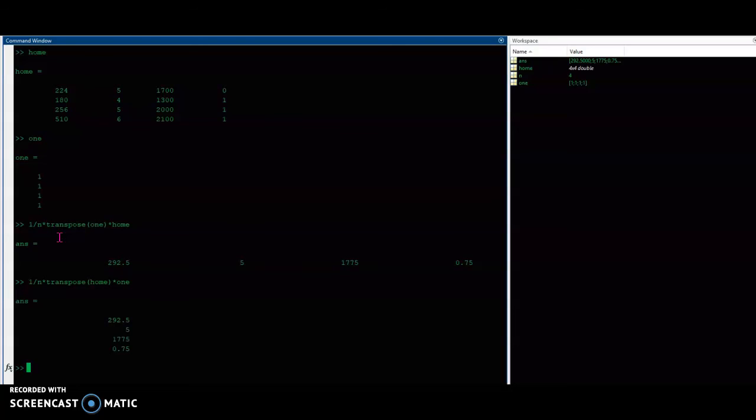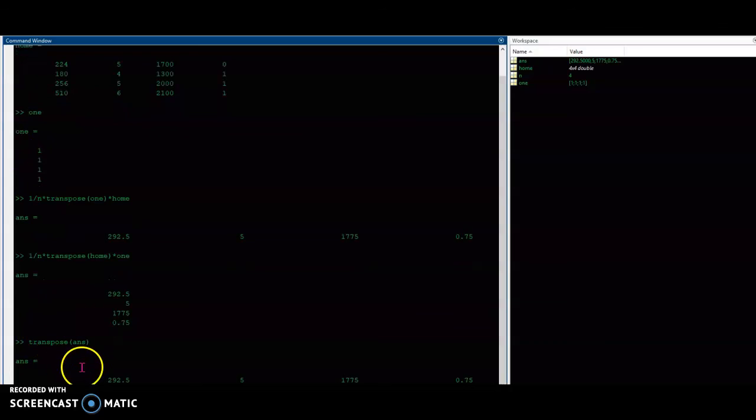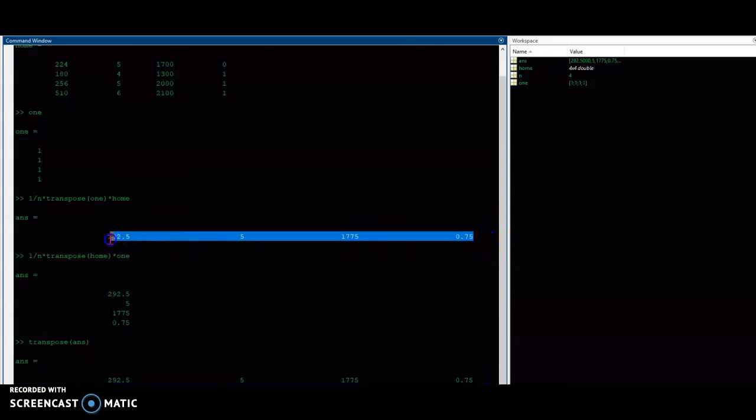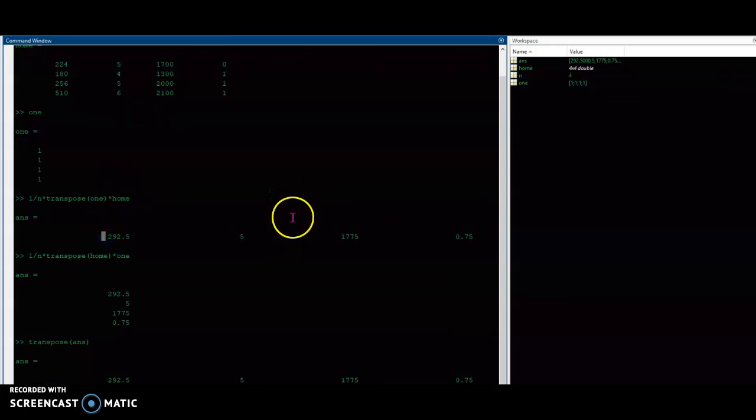So we get an answer that is a 4 by 1, but we want a 1 by 4. So in order to do that, we have to transpose the answer. So I transpose the answer, and it gives us the same exact answer as when we transposed 1. So that proves that either function will give us the answer that we want.